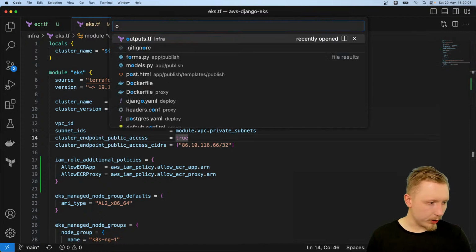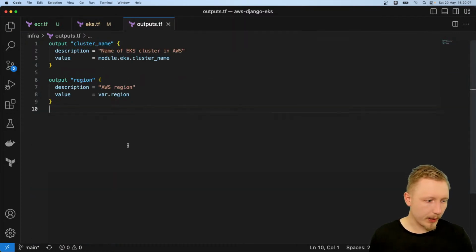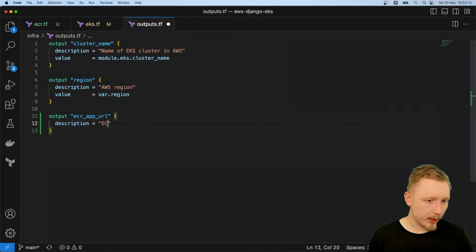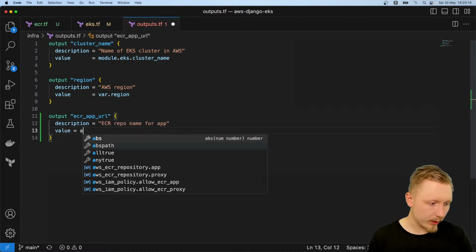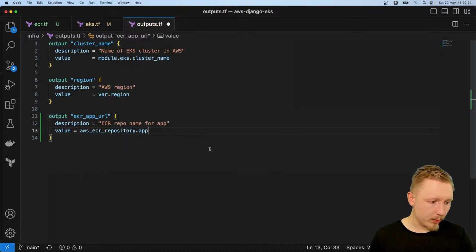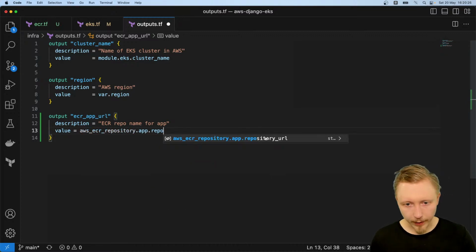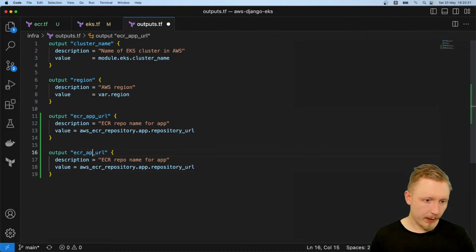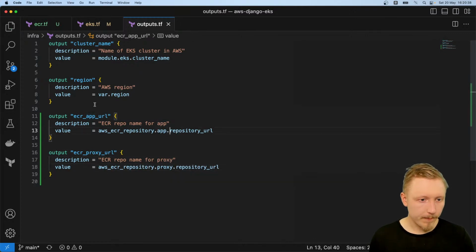And then we'll do outputs. Look at the outputs here. We're going to add a couple more outputs. So output ECR app URL, description equals ECR repo name for app, and then value equals aws_ecr_repository.app.repository_url. Copy this. This is going to be app and proxy. So ECR for proxy. Okay, so that's done.